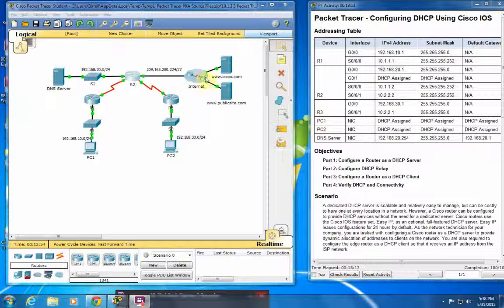As the network technician for your company, you are tasked with configuring a Cisco router as a DHCP server to provide dynamic allocation of addresses to clients on the network. You are also required to configure the edge router as the DHCP client so that it receives an IP address from the internet service provider network. That made a lot of sense too, huh?